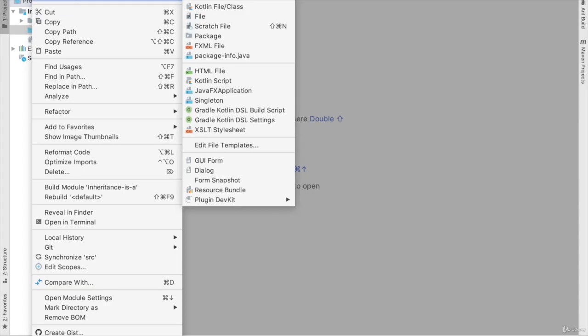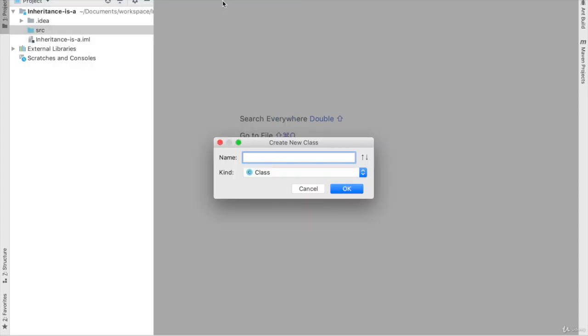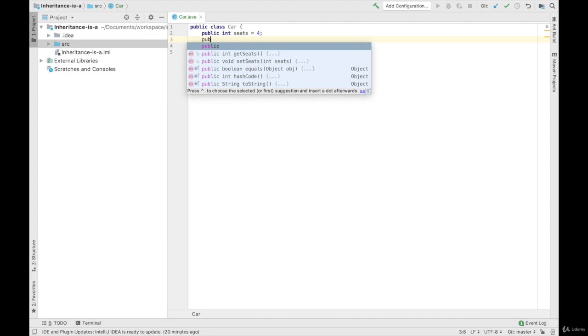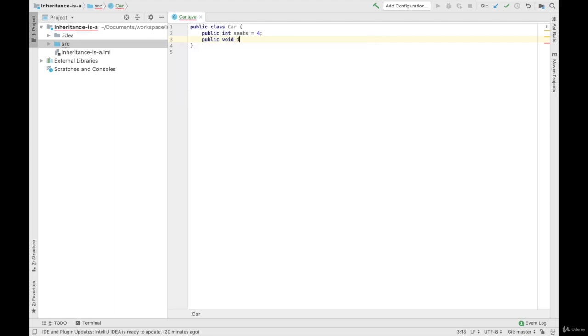I have already created a sample project here, and I'll go ahead and create our parent class. I'll call it car, like our example. I'll define public integer seats equal to 4. I will also define a method over here: public void display.